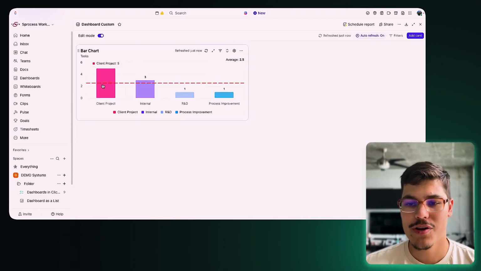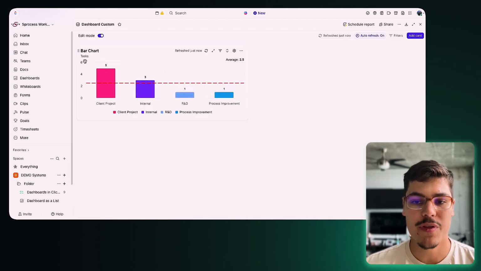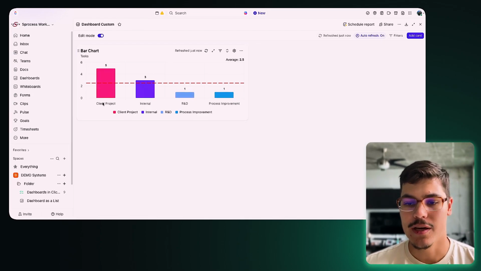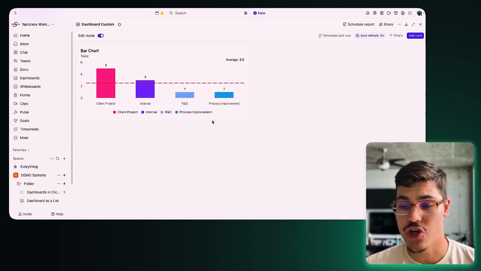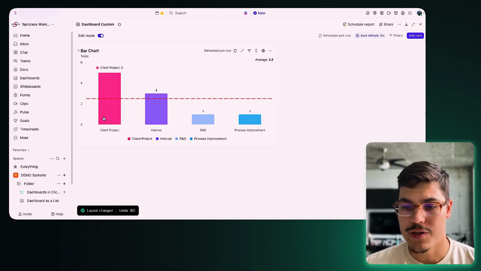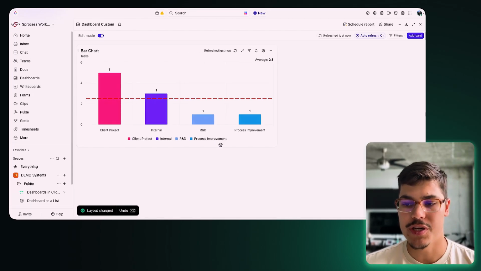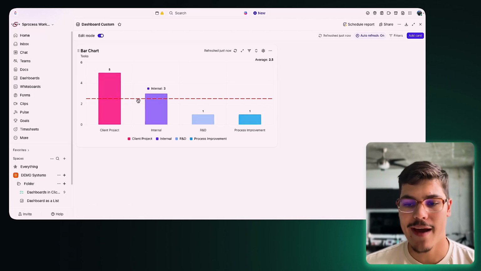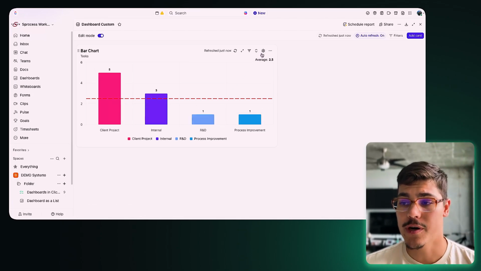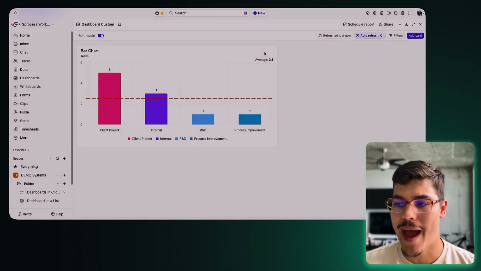Now, as it adds the card, you can see it's broken down as we wanted. Our number of tasks, which is going to be the y-axis, and our x-axis is going to show the project type, and it's broken down how many tasks we have per each project type. So it also shows the legend of the chart that we marked over there. You can see the client project, internal R&D, process improvement, and it shows us the average line, which is the red line over here.